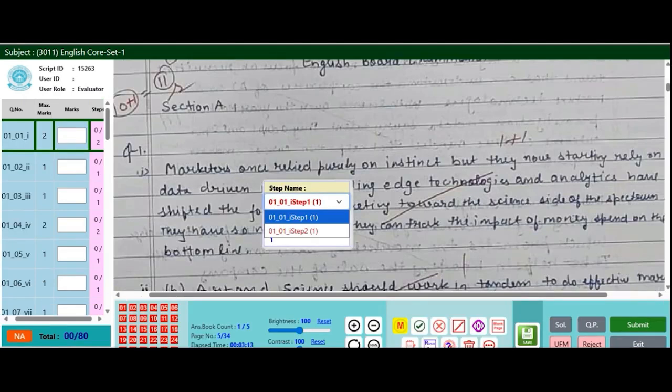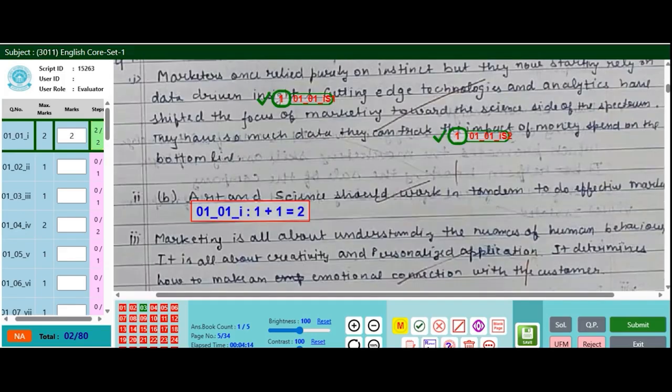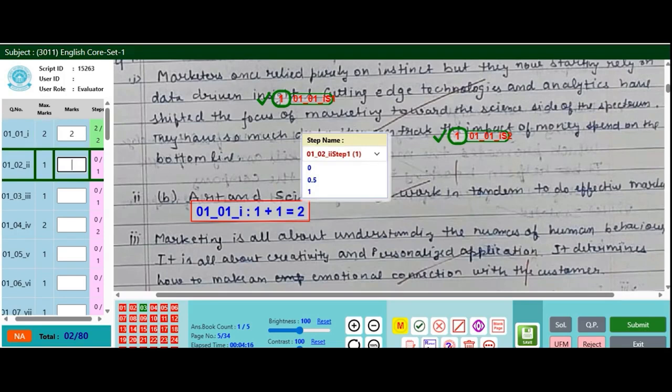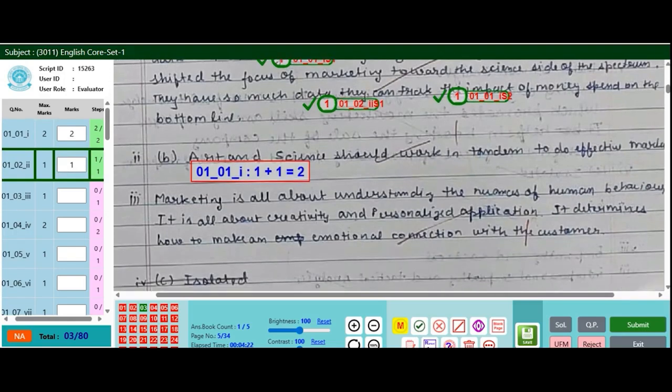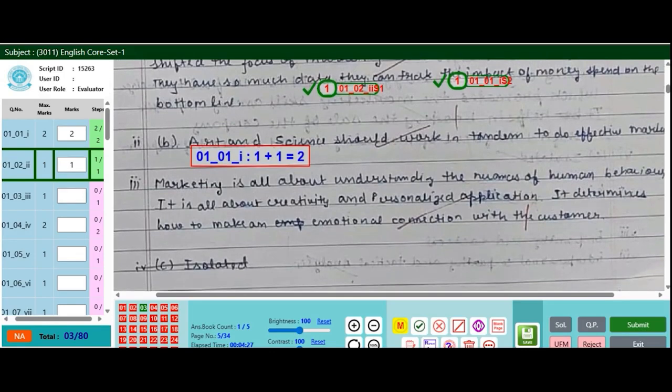To award marks, right-click on the answer and select the marks from the drop-down menu. The marks will automatically appear on the script as well as in the marking panel, and the steps column will turn green. If an answer involves more than one step, right-click again to award marks for each step. After completing the marking, click on Step Sum to finish checking that question.